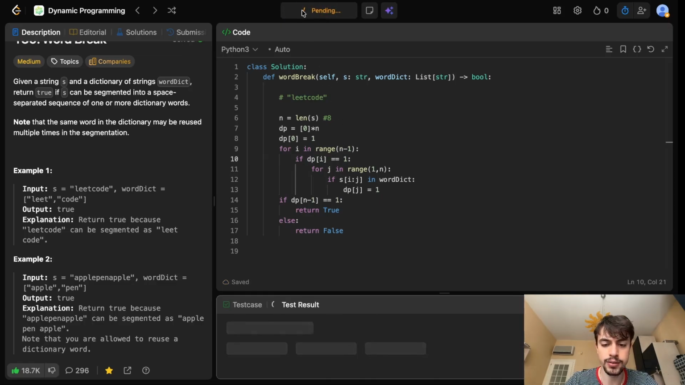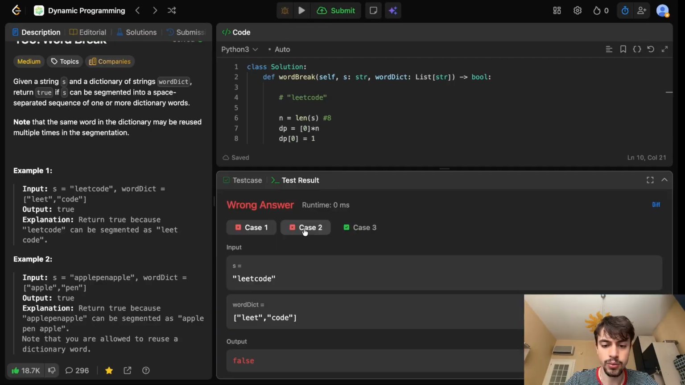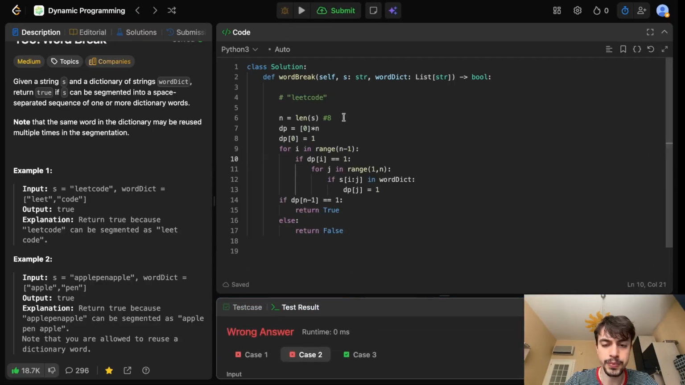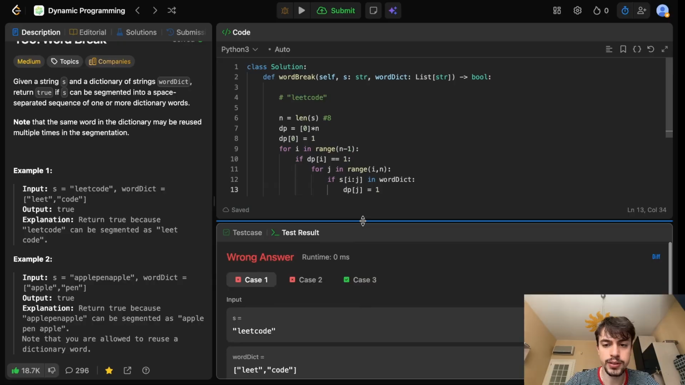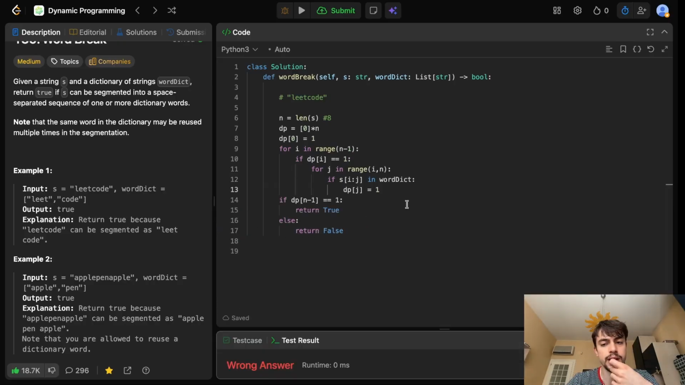Let's run it again to see if it is correct now. No, we still return false everywhere. Okay, so if dpi is equal to 1, for j in range 1, no, I don't want to start at 1, I want to start at I. If sij in word dict, dp j. Let me run again because we corrected an error. No, we still return false everywhere. Why is that incorrect? That's not good.